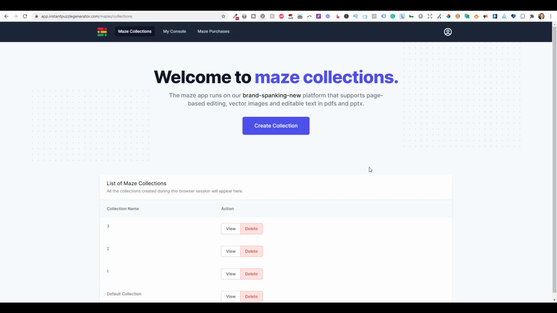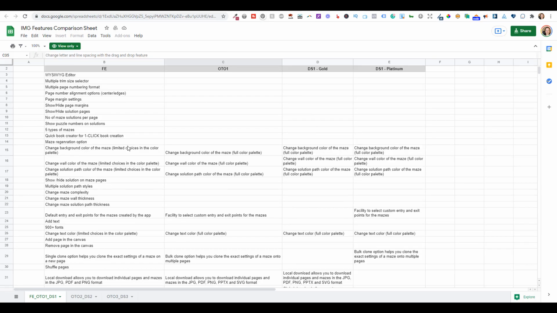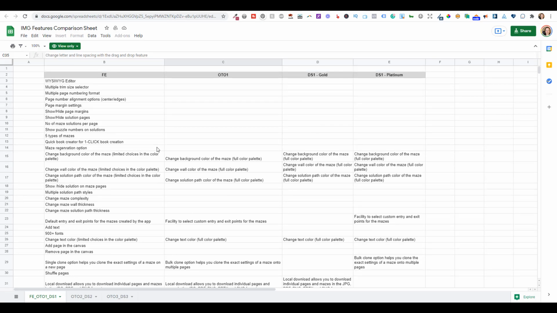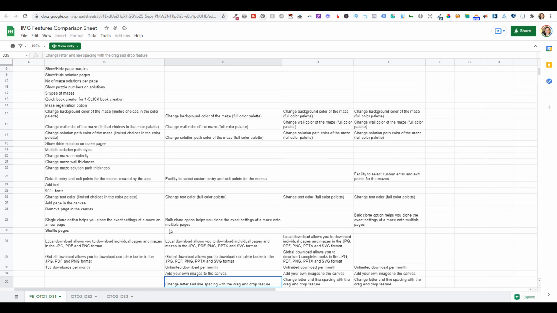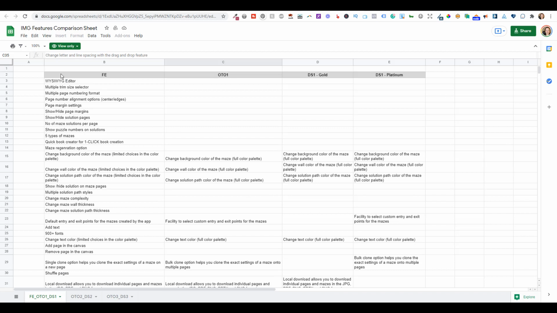Even at the front end value of the program, you can see that I have a features comparison sheet here. Even on the front end value of the program, you get so much. But if you upgrade to one of the other programs, you get a lot more. You get all of these great features. So this is just an awesome program.